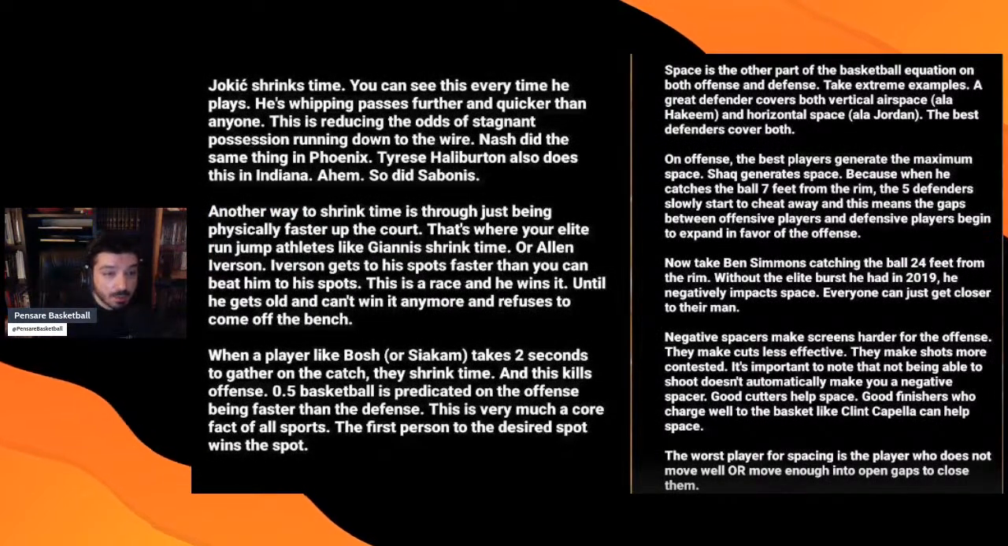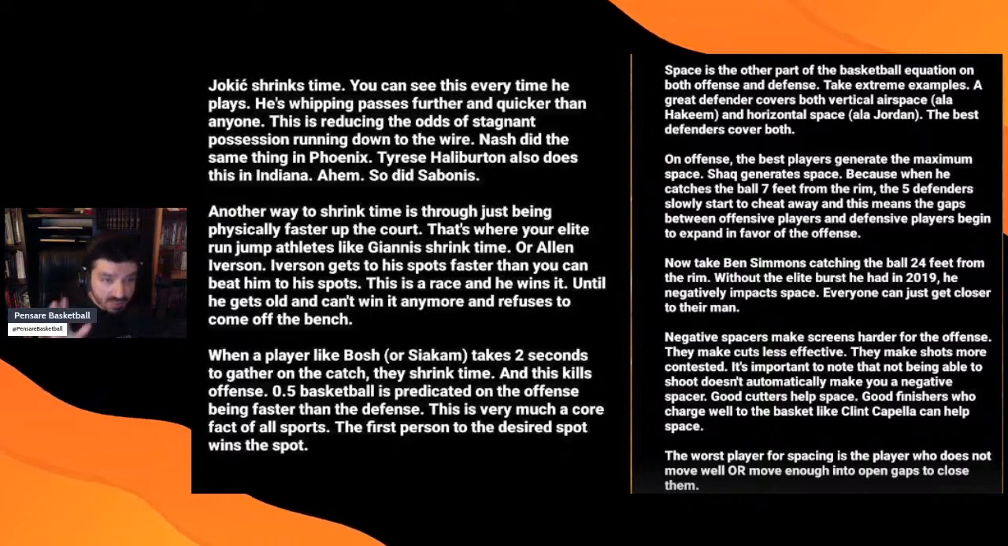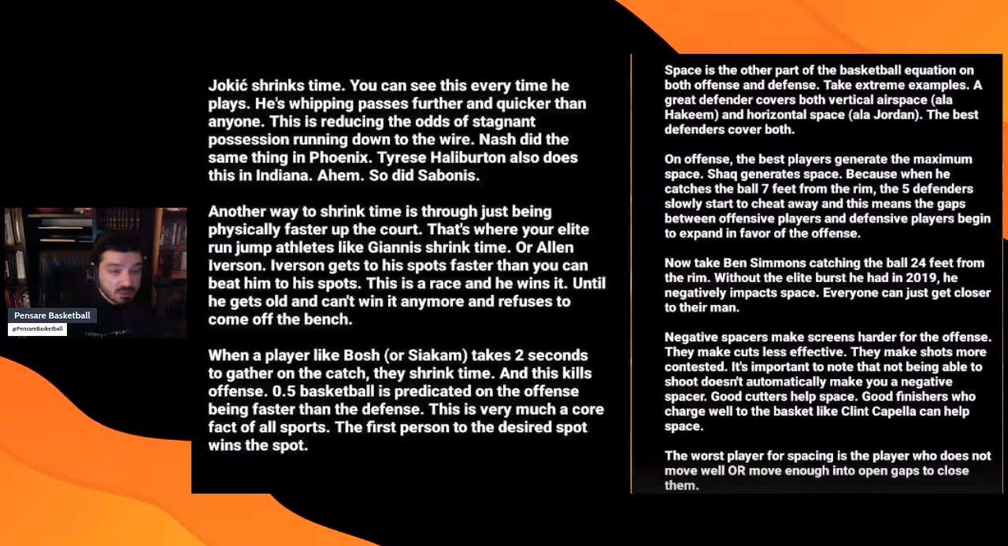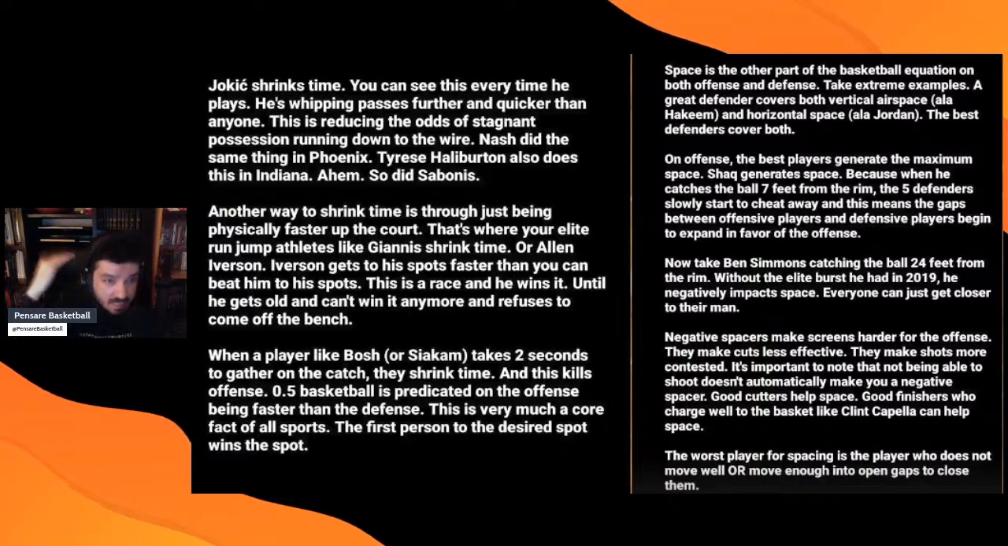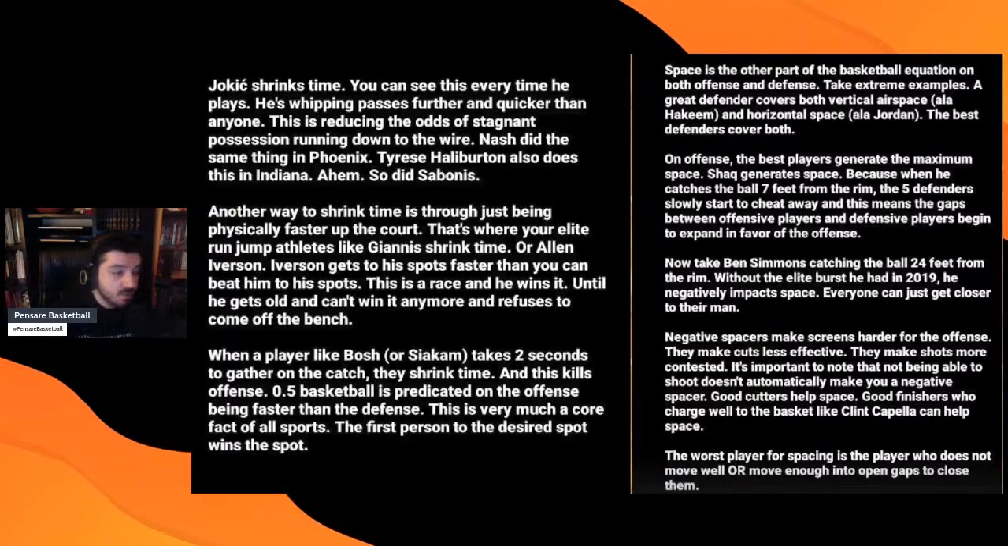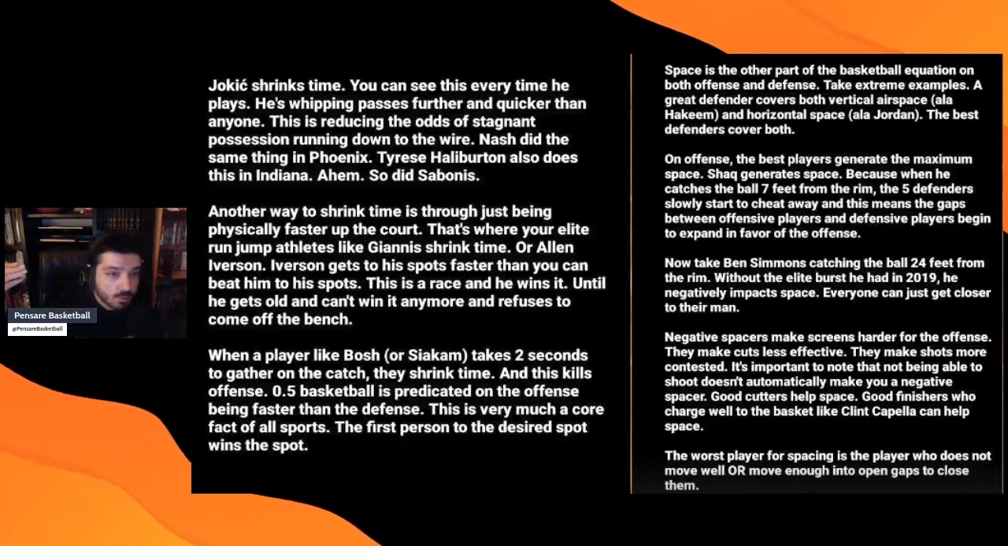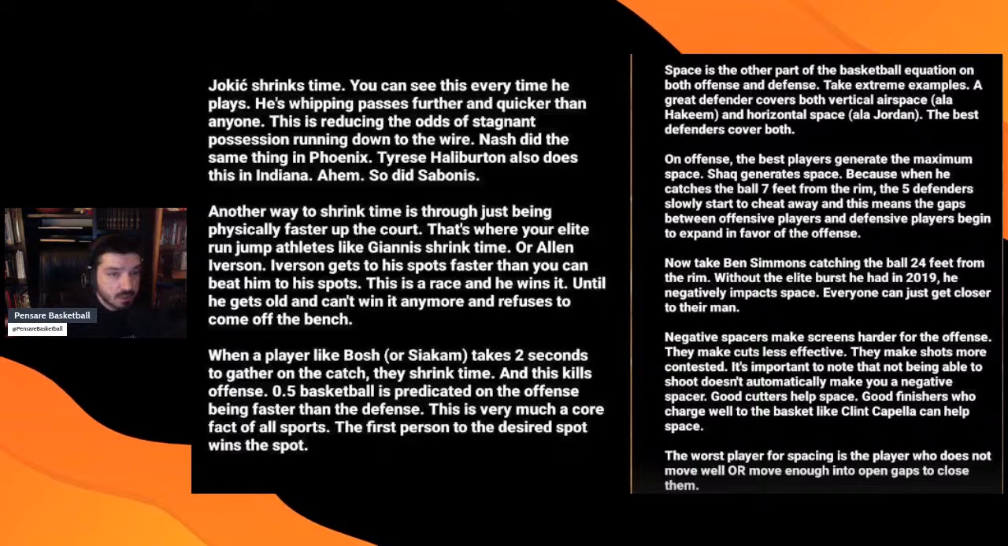Jokic shrinks time. You can see that, right? Be real. You can see that. When he catches the ball in the post and without even having to look around, he is able to release that ball in a millisecond, 10 milliseconds, a quarter of a second, and accurately find Jamal Murray open. Has he shrunk time or has he expanded time, right? When he sucks in 2 to 3 defenders, we're talking about space.